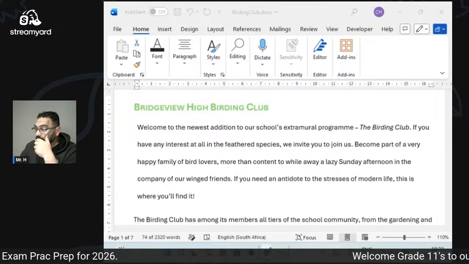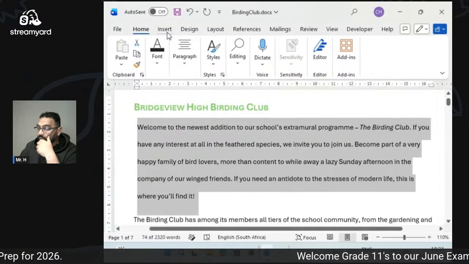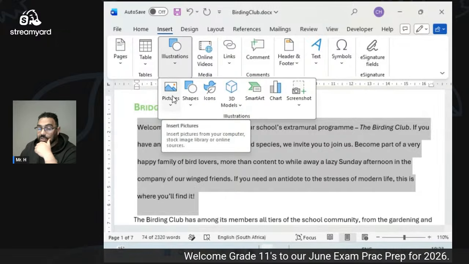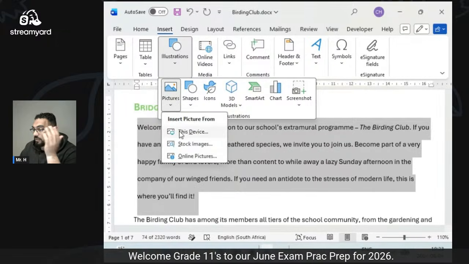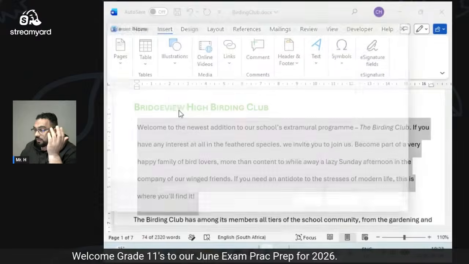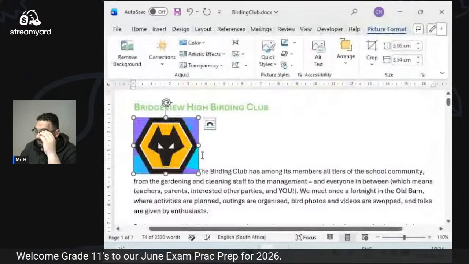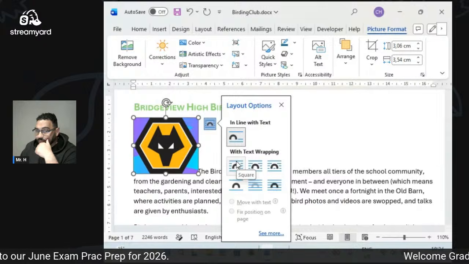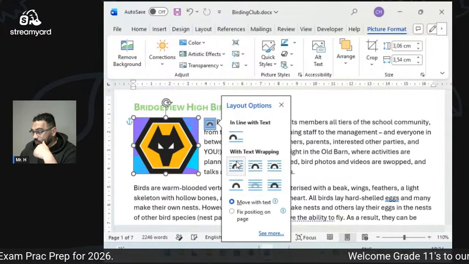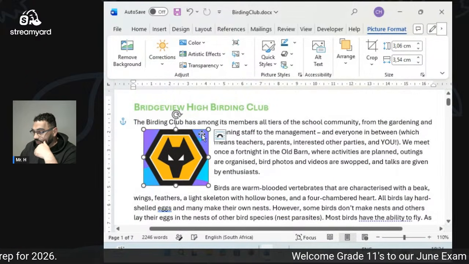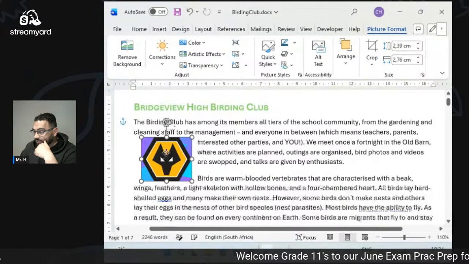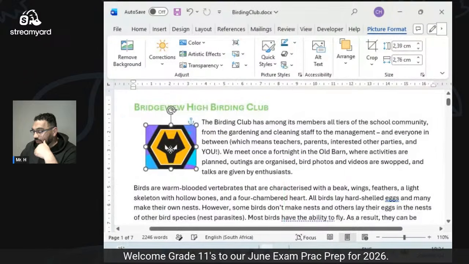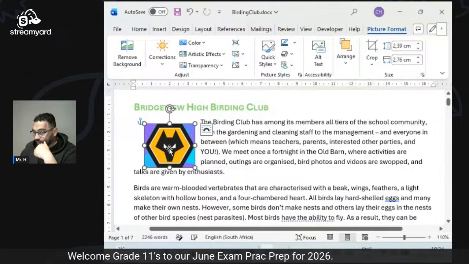Right, here's another one. Typical one that comes up. Insert, and we want to insert a picture. So at this stage, we know how to insert a picture. Please just remember the following. When I insert the picture, I need to go and change the text wrapping. So I typically just make it square, and then you can see as I resize it, it allows me to move it into the middle or onto the side or wherever I want it within my paragraph.